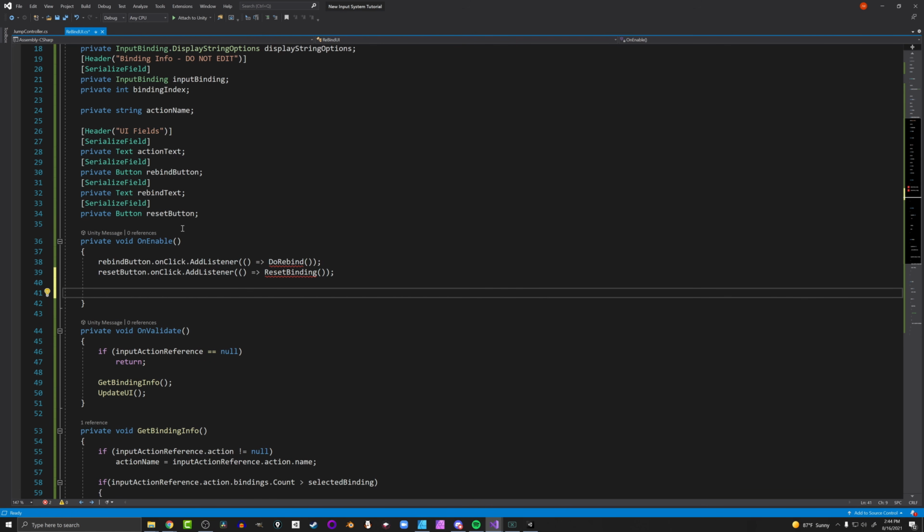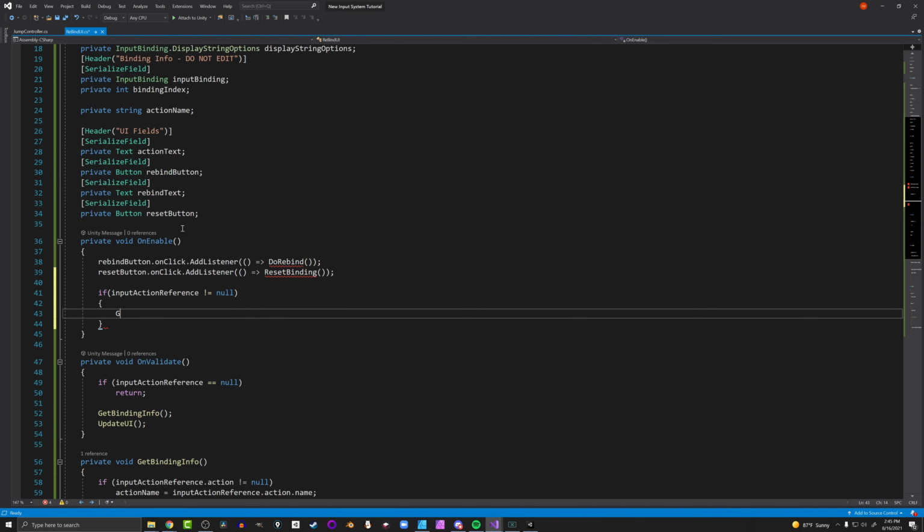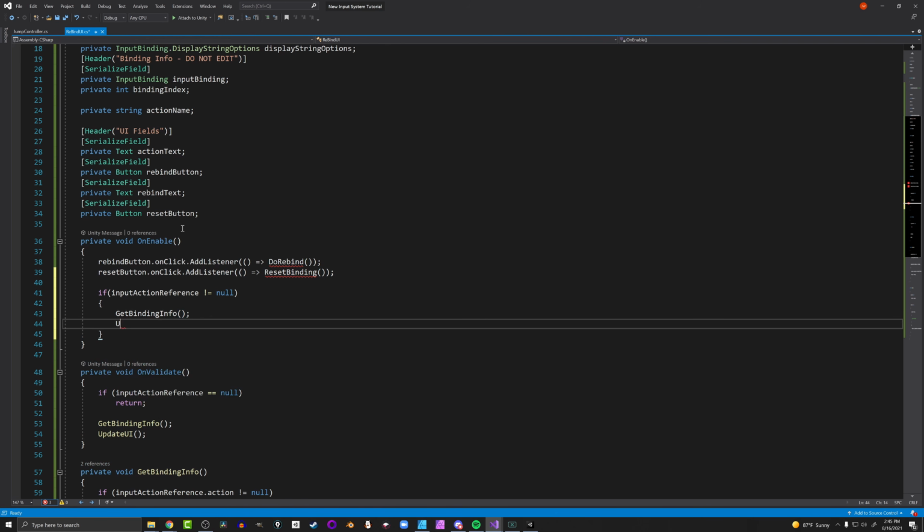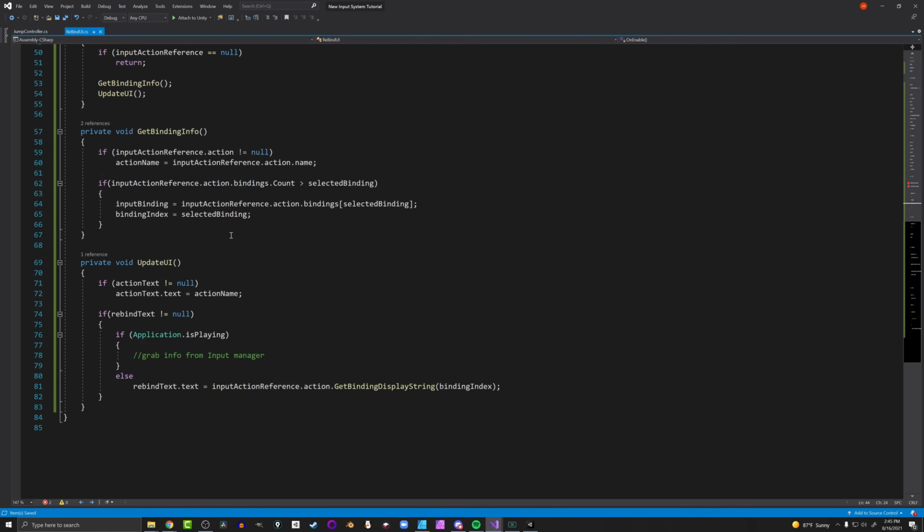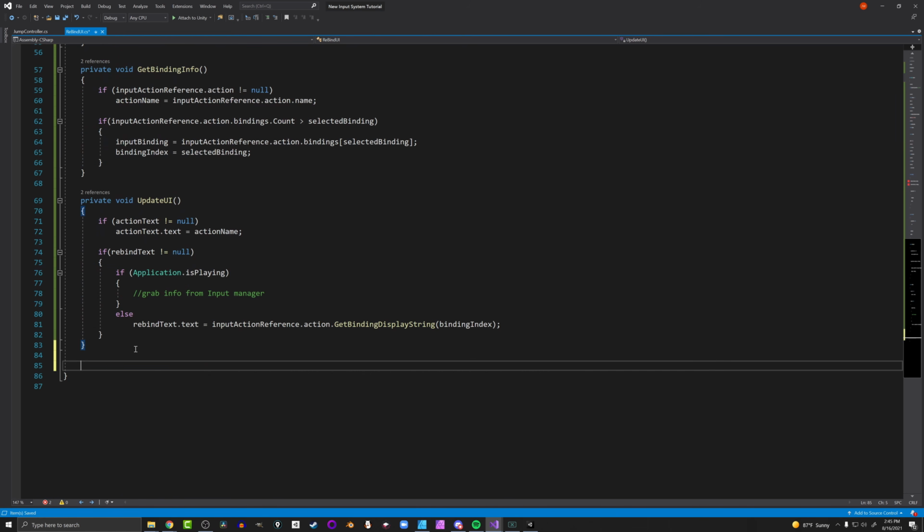The other thing we want to do is when we go into play mode, we want to make sure that our UI and all our values in the inspector are reflecting the correct values. Sometimes when you go into play mode, you can lose those. So we're going to check and make sure that our action reference is not null. And if it's not, we're going to get our binding info and update UI, like so. And we'll come back and add, again, a little bit more functionality to it. That is the bulk of what we want to do.